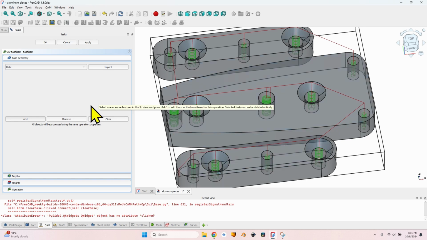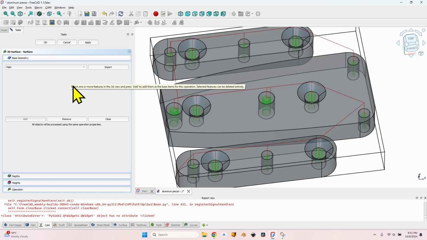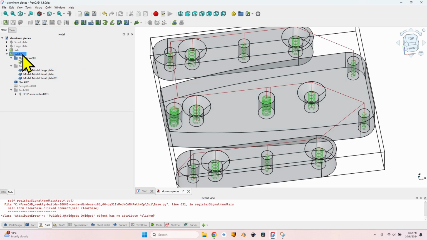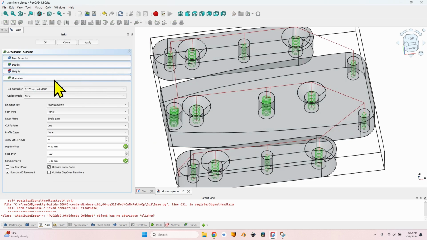You have to know that when clicking on things in the CAM Workbench, sometimes they open up correctly, sometimes they don't. Don't give up, try again, maybe leave the menu and they will show up. You can see that I don't even have the add button selected, so I will have to click cancel again. I will unselect everything, just select the job and create a new 3D surface operation.